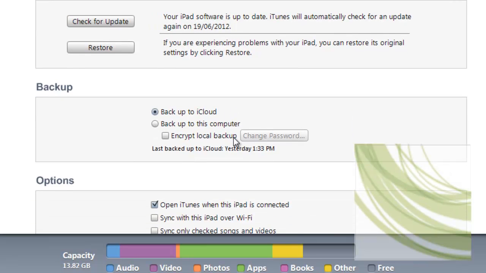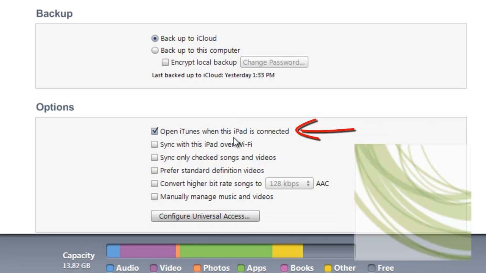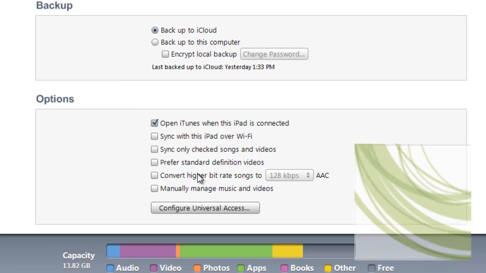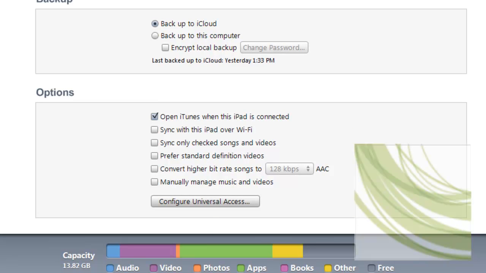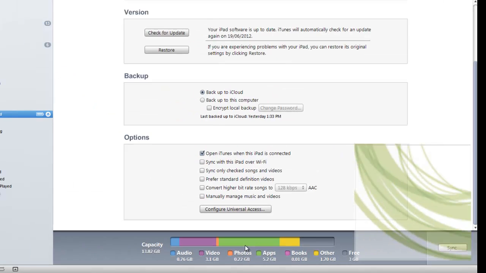If I scroll down, I have a number of options, and whenever the iPad is connected, it opens iTunes. I could choose to perhaps sync the iPad over Wi-Fi now, so you don't need to actually plug it in. I can sync only certain songs and videos, and there are a number of different settings you can just change here. Most of the time you'll just leave it as default. Down here you've got capacity management, so I have a 16 gig iPad, and you can see that the majority of the things that I use my iPad for are my apps.